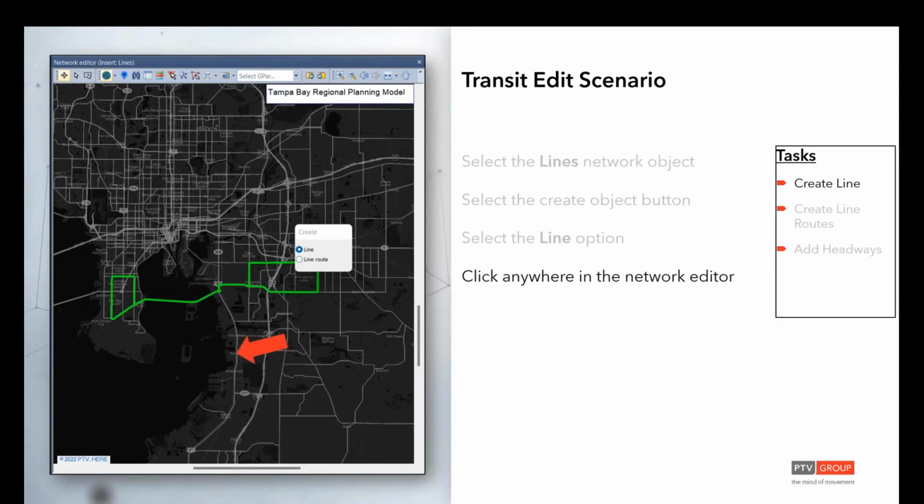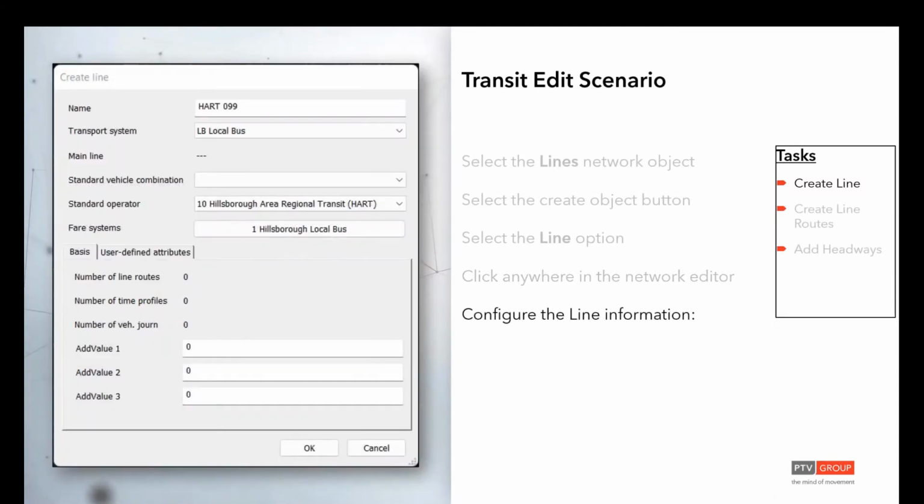We click the insert mode option, select the lines layer, and then click on the screen. Then we can configure the line information. For our purposes, what we want to configure is the name of the line, in this case Heart 099. We're going to select a local bus transportation system and then an operator as well.